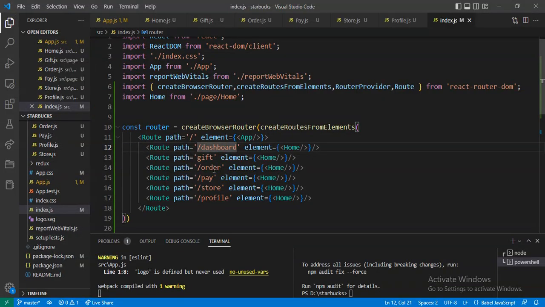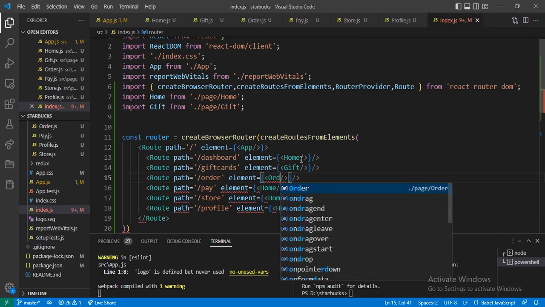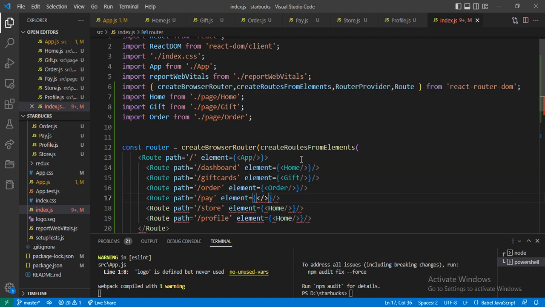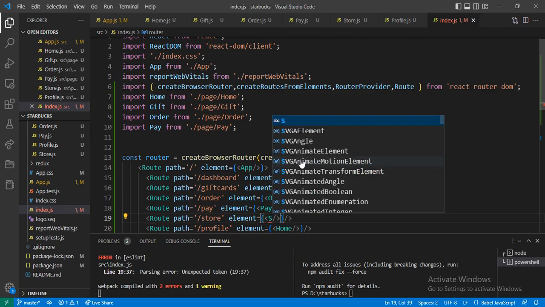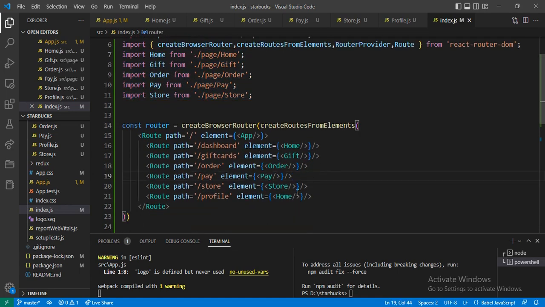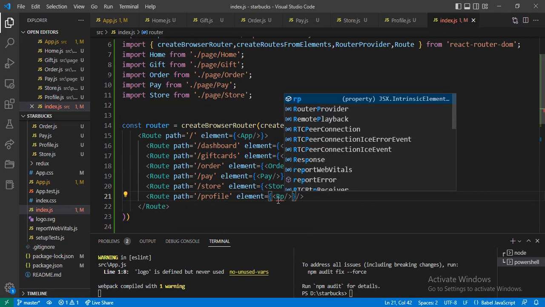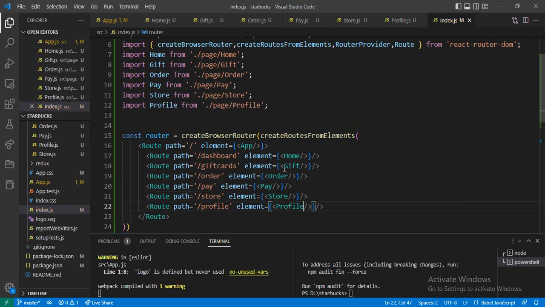Okay, why gift? Everywhere I was not changing the component. Here I will give the gift card, and here I can also change the component. Here I want to give the gift component, and here I give the order page component. Here I give the pay component, and here I give the store component, and make sure that your components are imported. And now the last one will be the profile. I have given the profile. Now all the components will be imported.